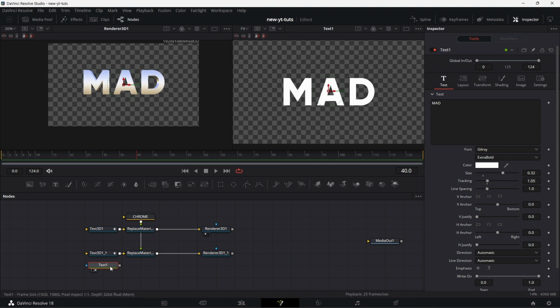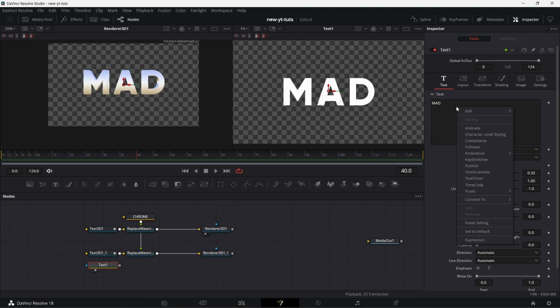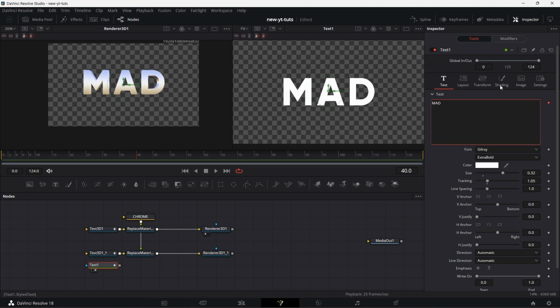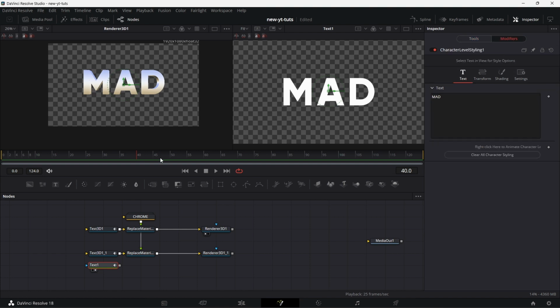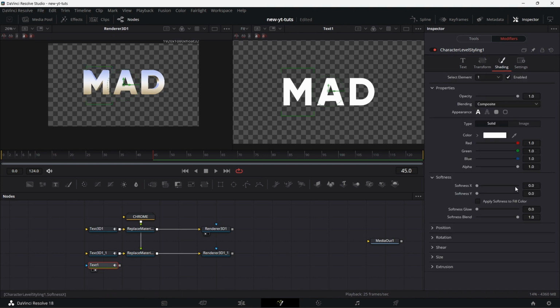Something like that. We right click on this and we click on character level styling. This modifier will get highlighted. Click on the modifier. This whole animation will end on frame 45. So we click on frame 45. Take that keyframe there, then go to shading. Nothing appears here. So we need to select one of the texts. So I click and drag and select M, then this appears.